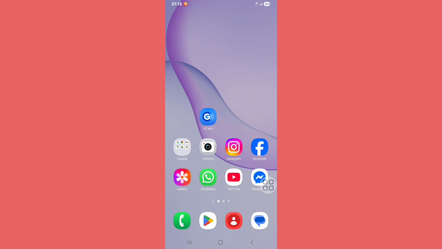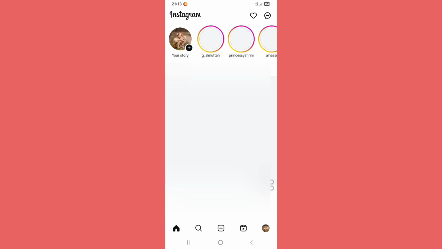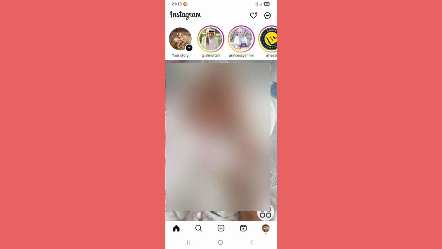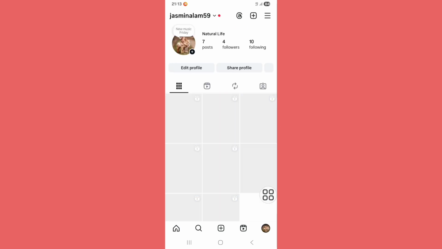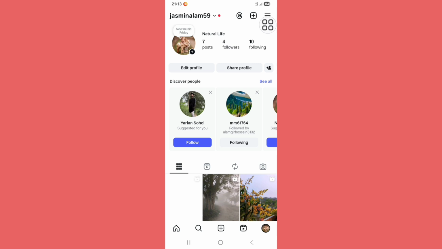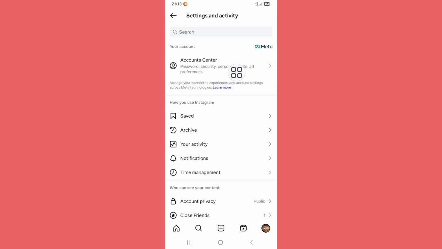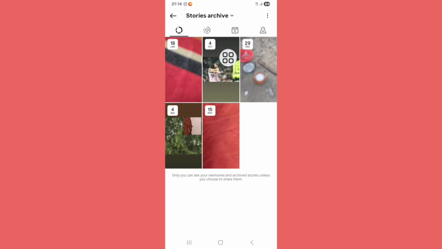First of all, open Instagram. Now click on the profile icon. Click on the three-line icon. Now click on the archive option. And here you can see the stories archive option, but the post archive option is not showing. So let's see how to get it.